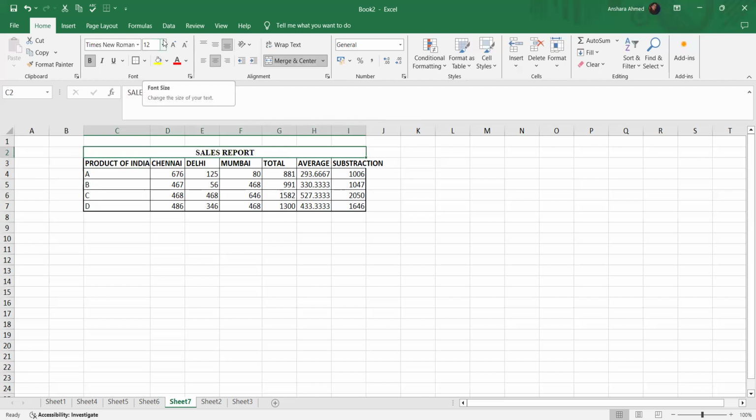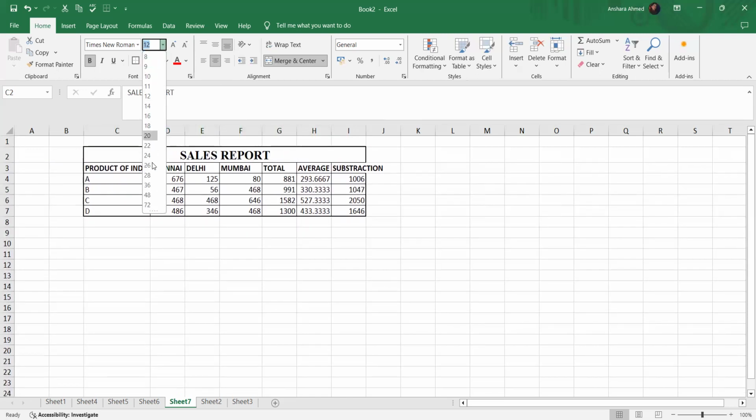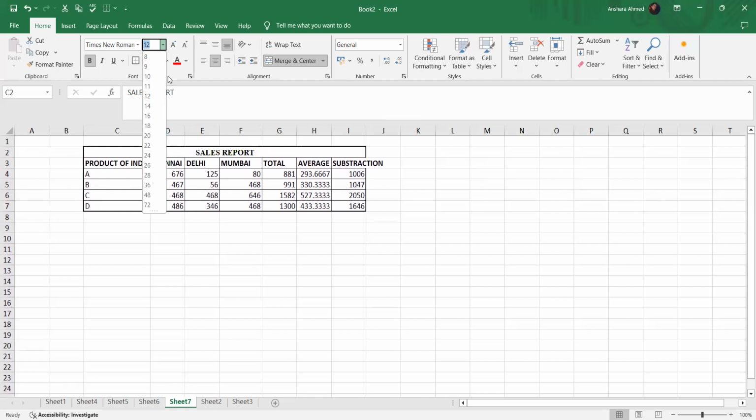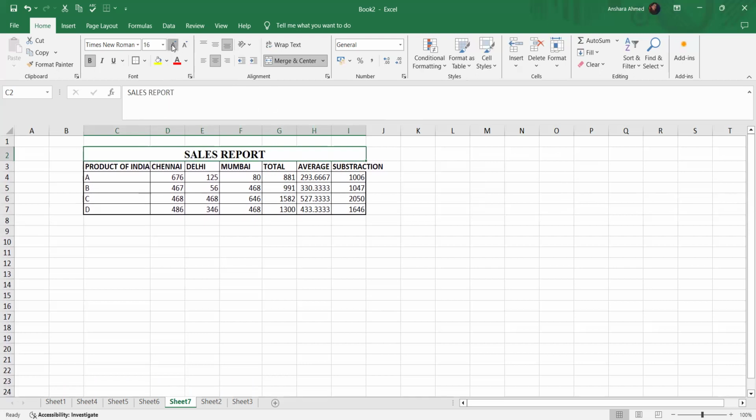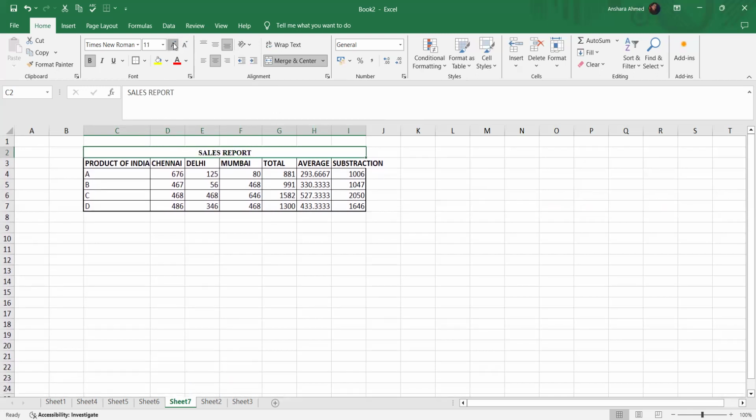I can increase the font size as well and decrease it also by selecting this, and you can see my font size is increasing and decreasing. Another way is also there: there's an increase font size and a decrease font size. By clicking on increase font size, the font will increase, and by decreasing, the font will decrease. So it's up to you.